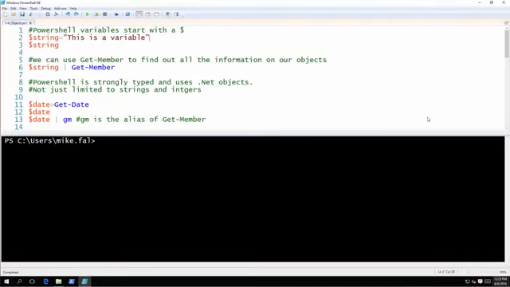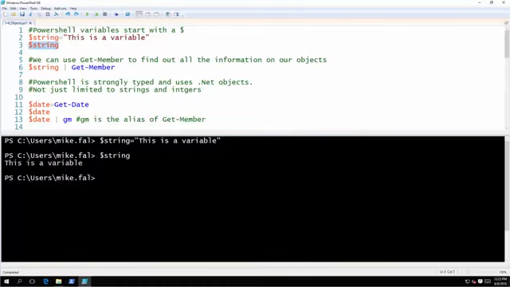All languages need some sort of variable support, and PowerShell is no different. Variables in PowerShell are notated with the $ sign. In this case, I have a string variable called $string as the name of the variable. I'm going to assign a value to it using the equal sign, and the value is "This is a variable." If I run that individual line, you'll notice nothing comes back because we've assigned the value into the variable. Now if we call the variable itself, we can see what that value is. And there it is. This is a variable.